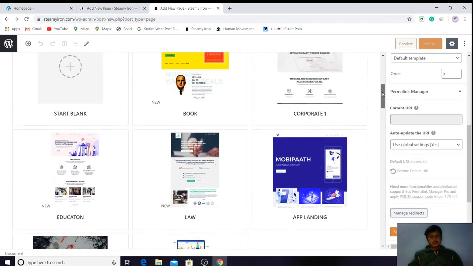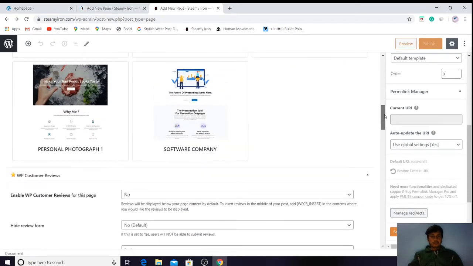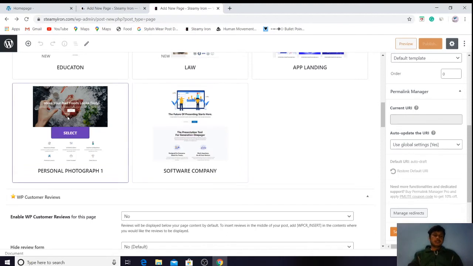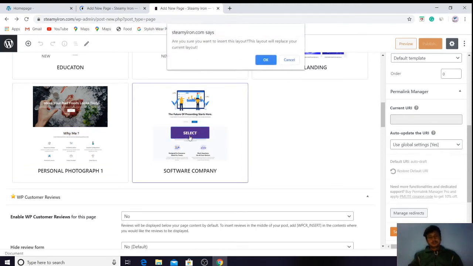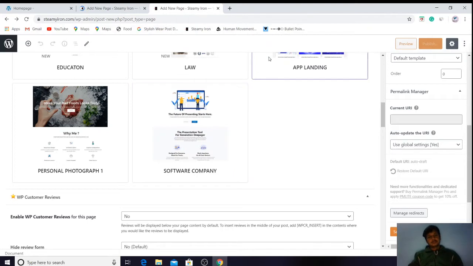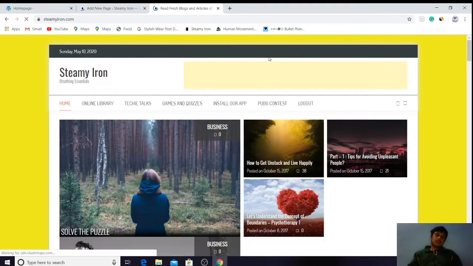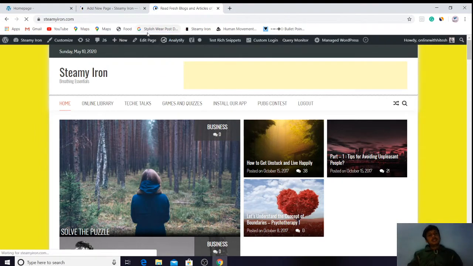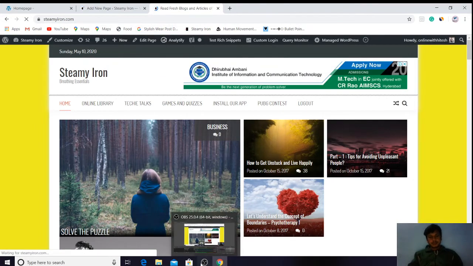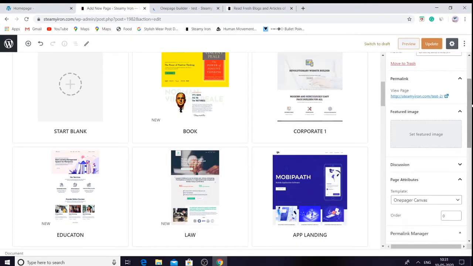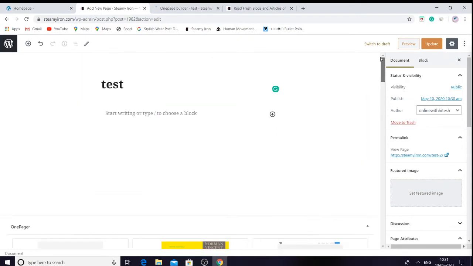So what I am going to do is, suppose choosing this one. I need to go to select, and it should appear in front of me. But if the page is not presenting, then we need to check our plugin. So what we need to do here is, it's my page. I need to give it a name. Suppose I have given test.